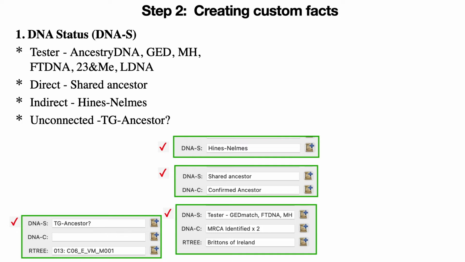So this is the first one, DNA status, and I've determined to have just 4 different entries on those, and as you can see, some examples down the bottom with the red ticks. So for testers, I just notate tester and the company they tested with. Direct ancestors just have shared ancestors, so that's one of the 165 people, only those people.